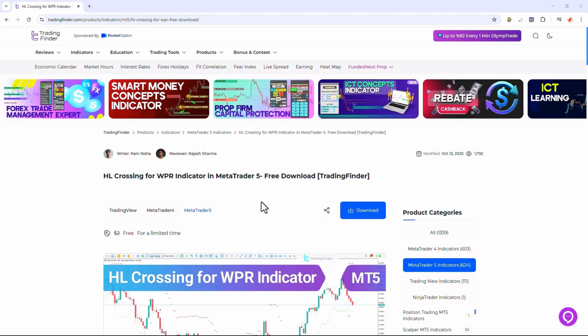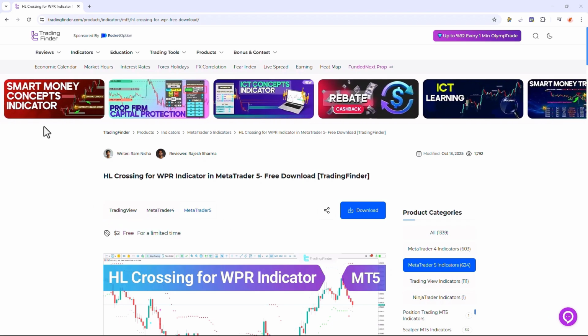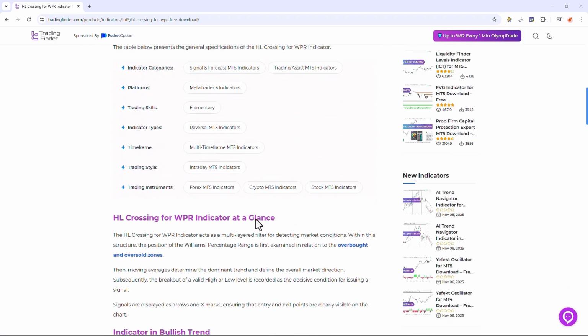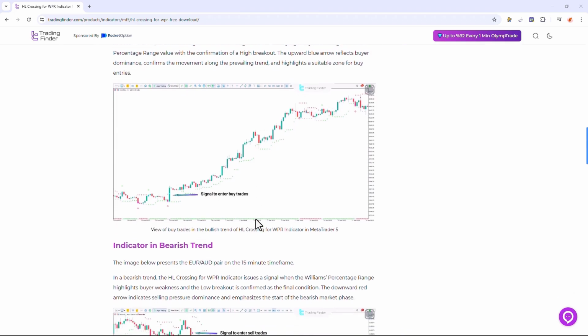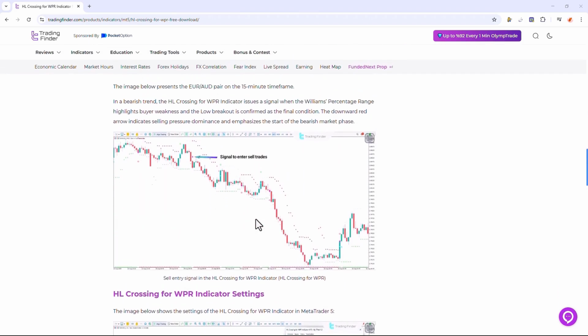You can download the High-Low Crossing for Williams Percent Range indicator, which is available for various platforms on the TradingFinder website. Traders can conveniently download the indicator file for both MetaTrader 4 and MetaTrader 5 platforms. To learn more about how the indicator works as well as its full range of functionality, they can refer to this page for additional details.